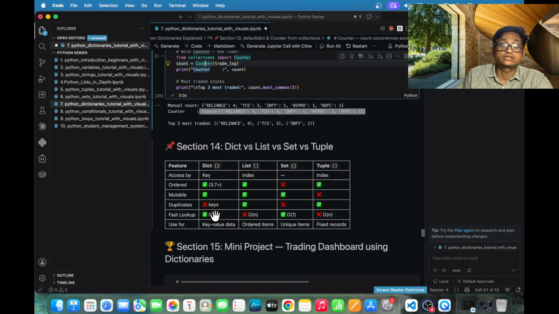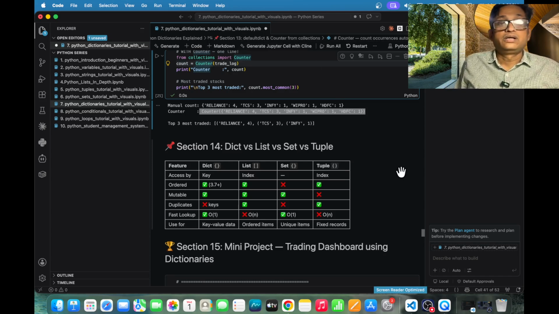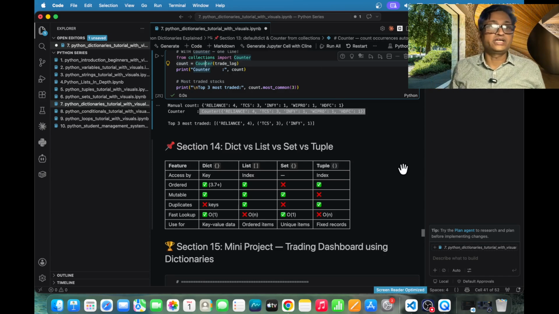For fast lookup, time complexity wise a dictionary is O(1), a list is O(n), a set is O(1), and a tuple is O(n). Use: for key-value data pairs, if you want to use key-value data, you use the dictionary. If you want ordered items, use a list. If you want unique items, use a set, and for fixed records, use tuples. So this is the comparison of the different data types that we have discussed till now in this video series.